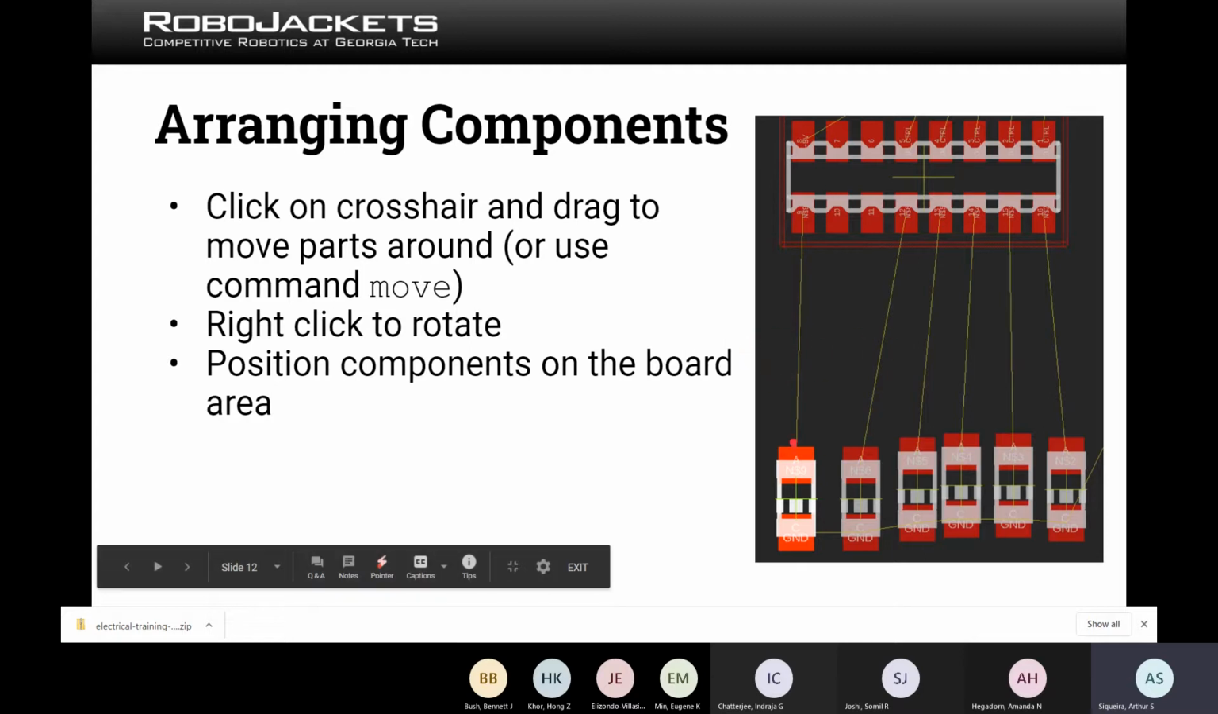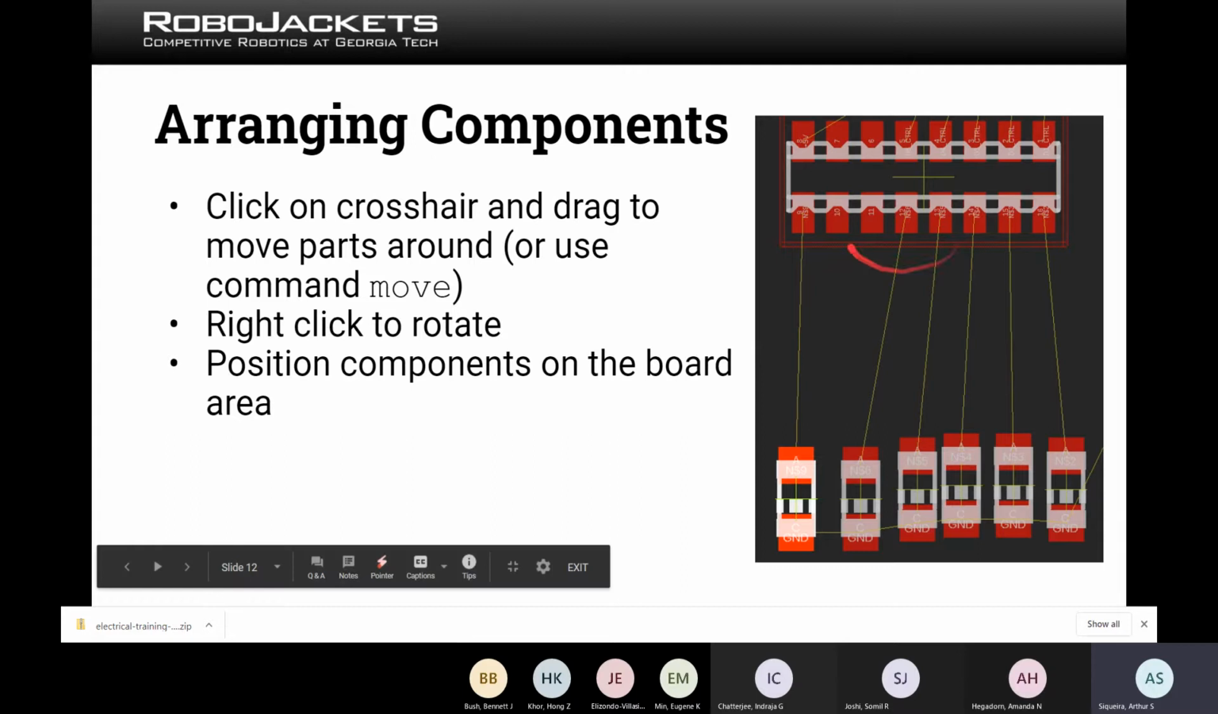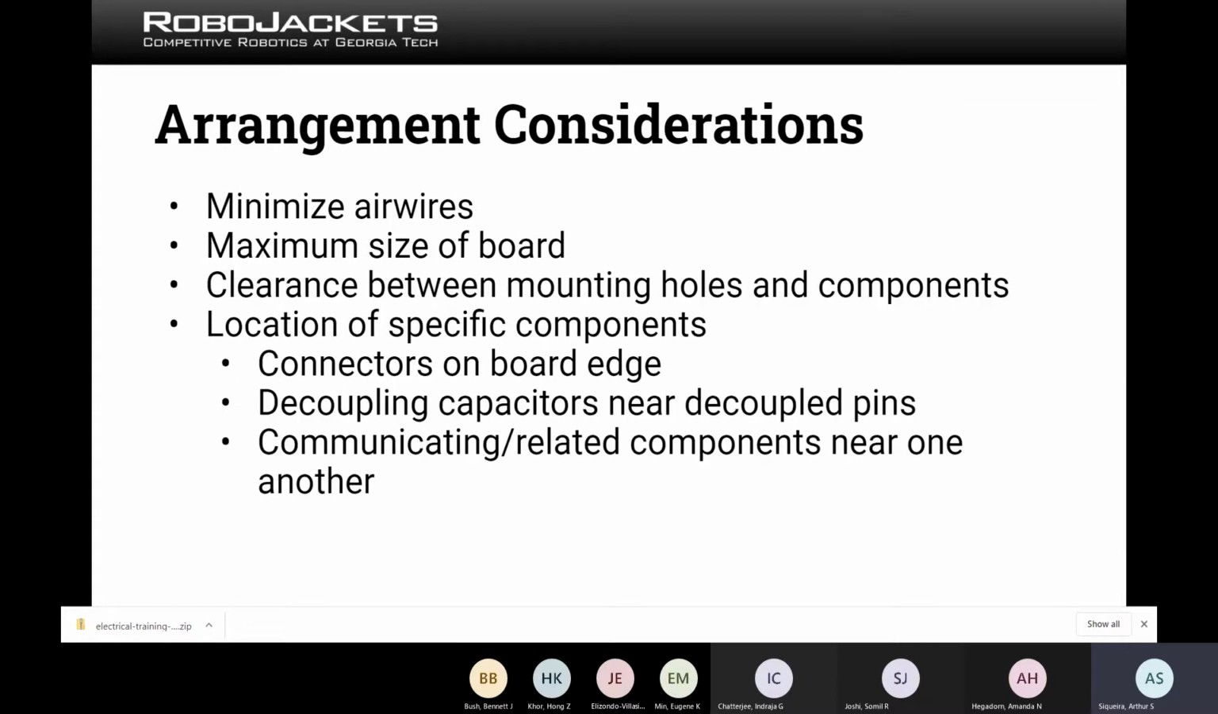And since you're going to have to actually make the traces, the copper wires that connect the pins, for instance from this part to these resistors, you preferably don't want them to cross, because you'll be making the traces right here, and you also don't want the traces in real life to cross. But we'll see later how to handle situations in which stuff will have to cross. So let's think about some arrangement considerations. As I told you before, you want to minimize the number of air wires.